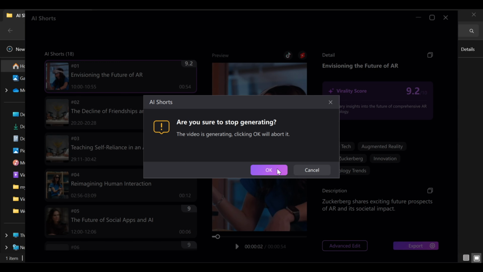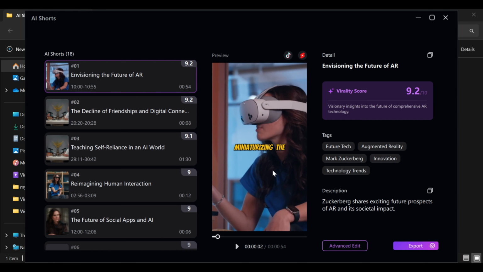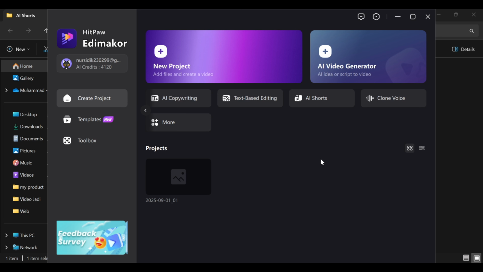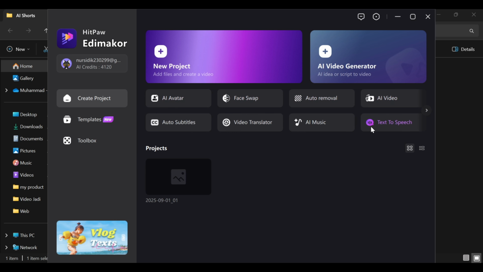So that's it. HitPaw Edimakor. Everything you need for AI content, whether it's generating images, creating videos with Google VEO 3, or editing and making shorts. It's all here in one place. Super convenient, right? Don't waste time switching between 5 different apps.